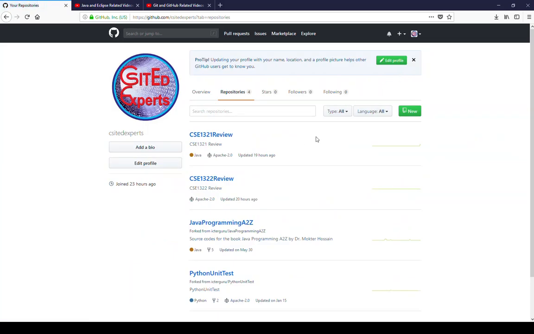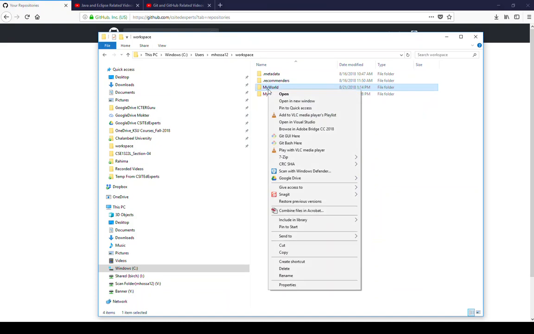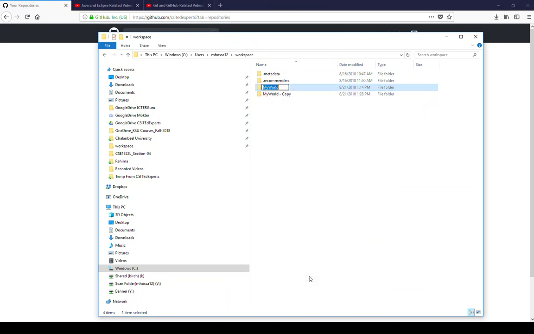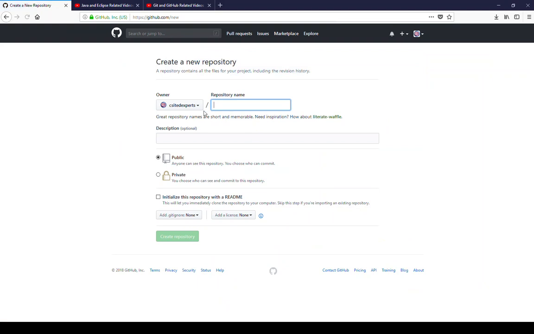So now I will create the same project. Here my world is my project name. So I could type in, then I will click on new over here, and then I will paste the repository name over here. I could type in my world, and then the description is optional, so I will give it my world Java project.